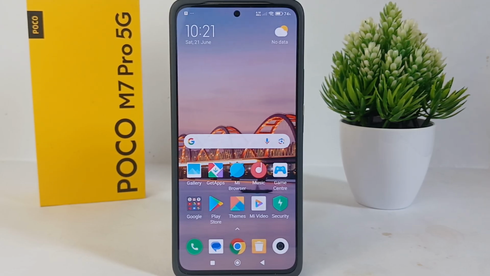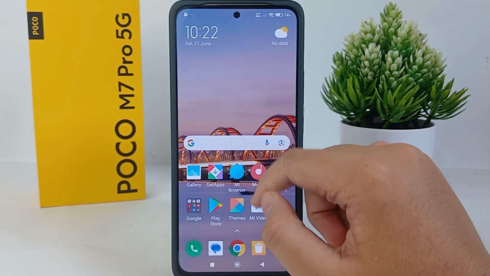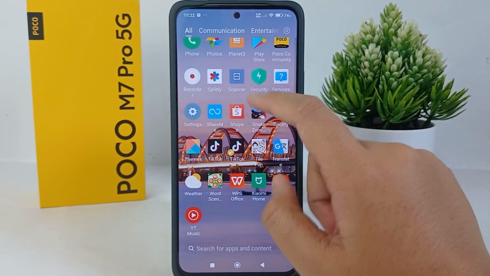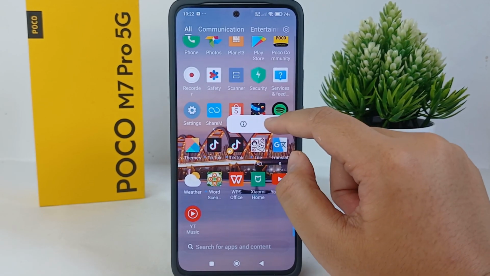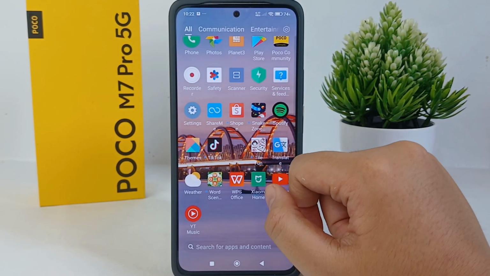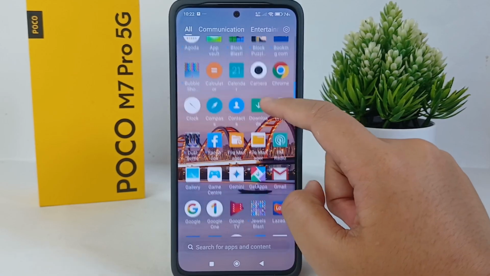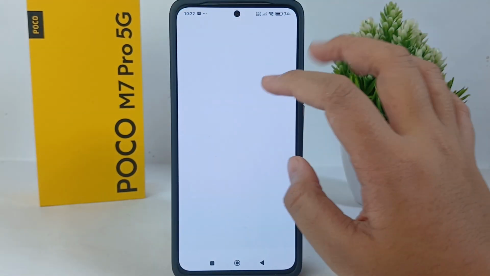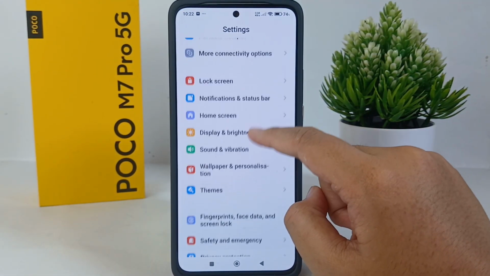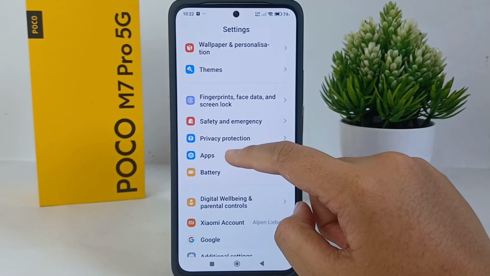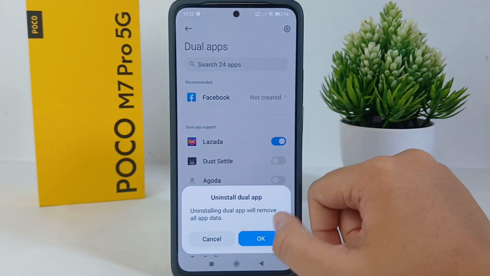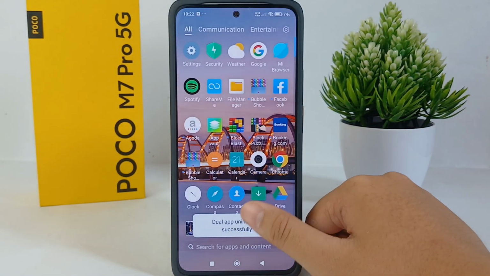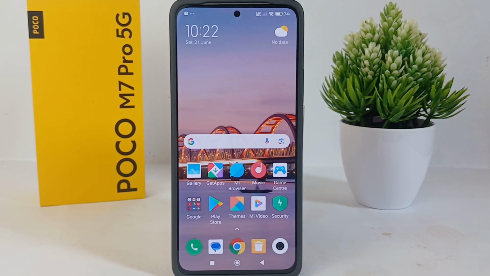I will give you two tips on how to delete them. Alright, first, you can go to the app that you want to delete like this, and then long press and click uninstall, and the app will be gone immediately. Alright, the second tip: you can go to the settings menu, scroll down and go to the apps menu, and then go to dual apps, and then you can turn off the apps that you want to uninstall. And then the apps will be deleted immediately.